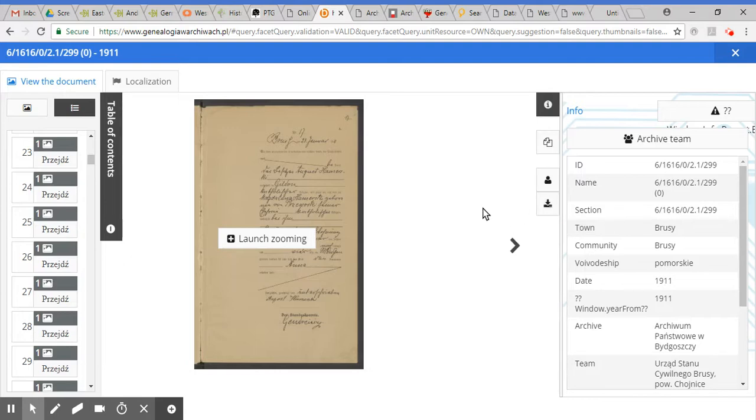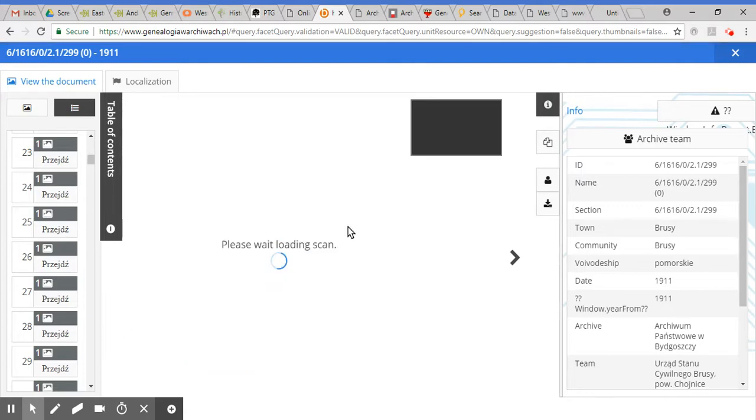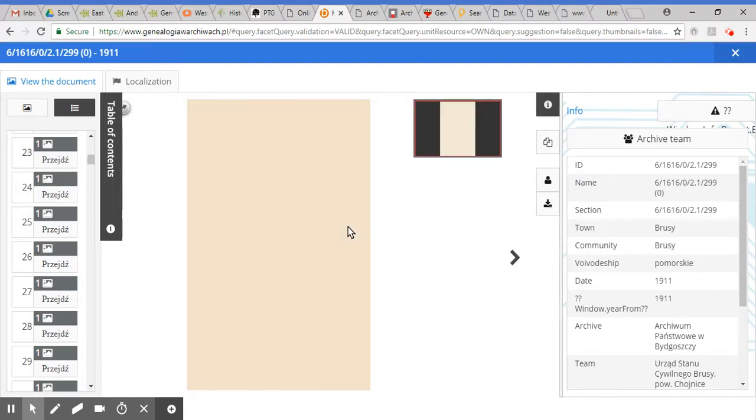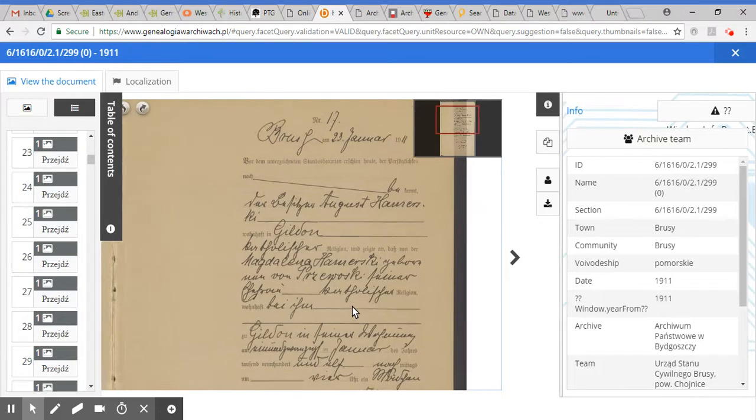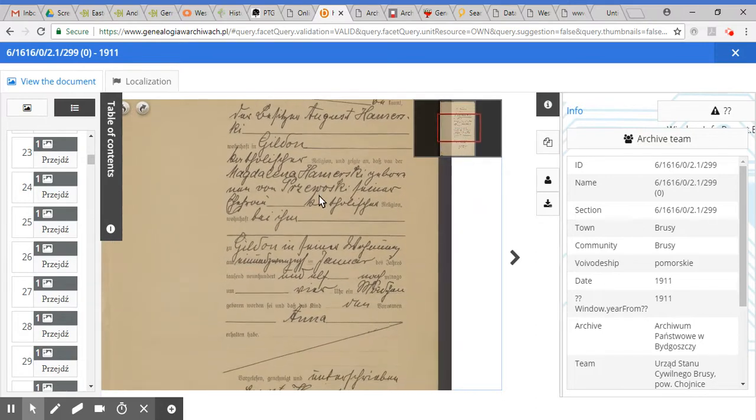They have a pretty strict authentication process, so it takes a while to download each individual image. You can't zoom in until you click Launch Zooming Tool. Depending upon how fast your internet connection speed is, it might take a little while for this to happen. Just be patient with it, and then use your mouse to click and zoom in on whatever part of the record that you would like to look at.